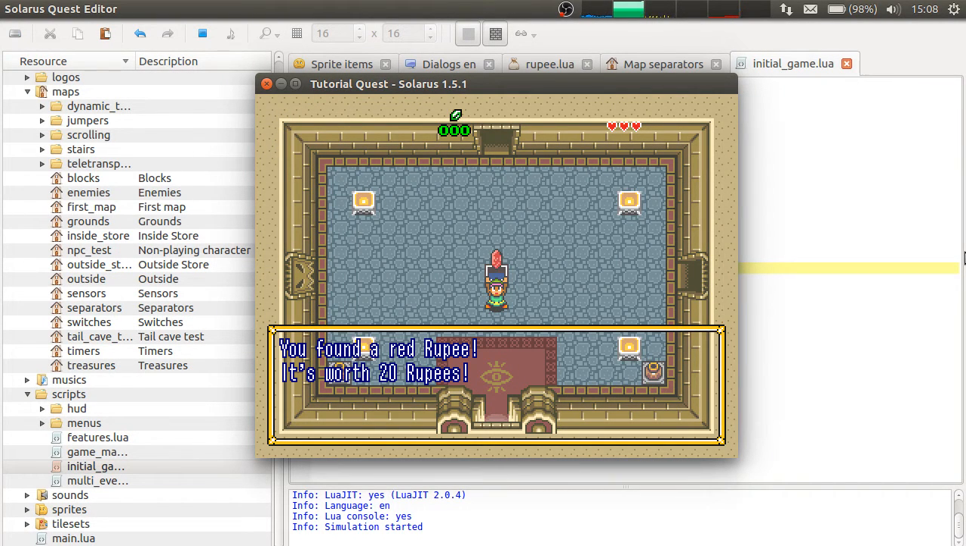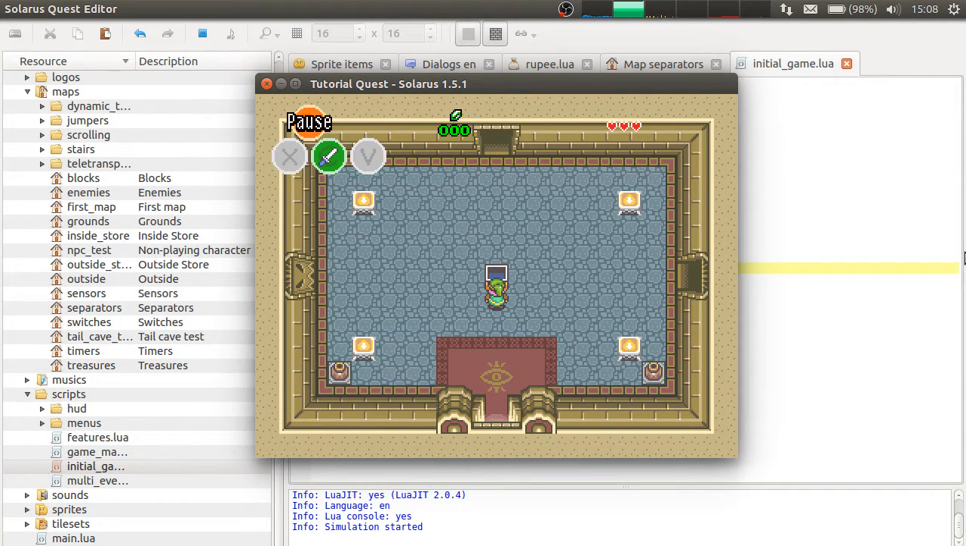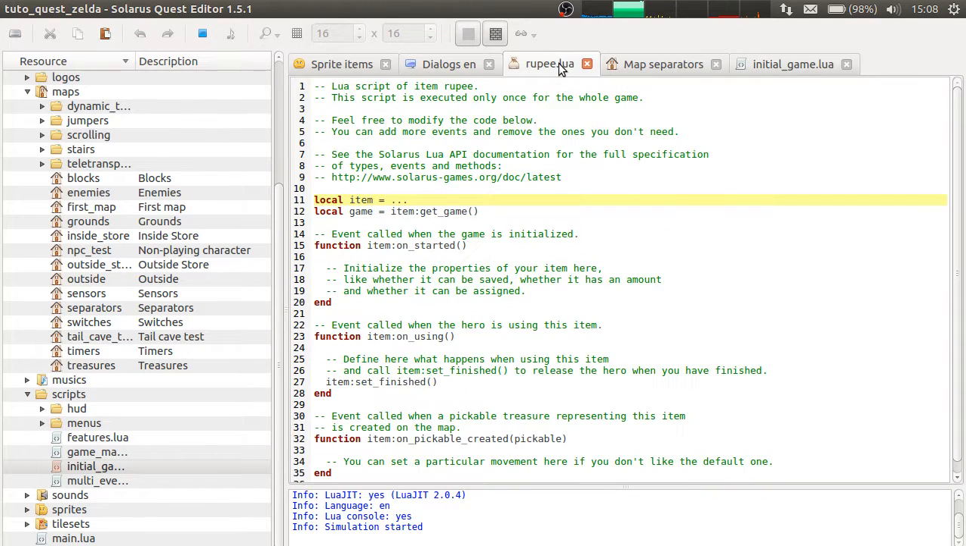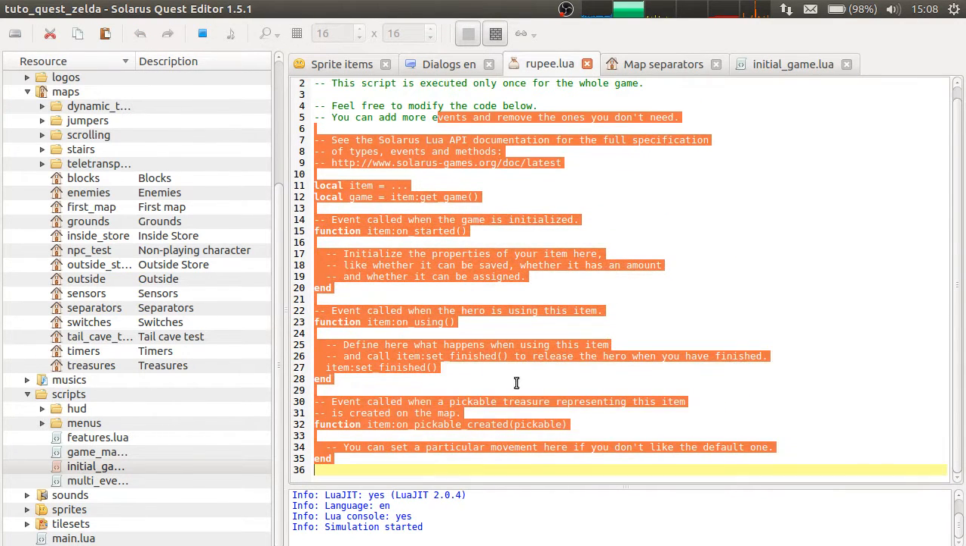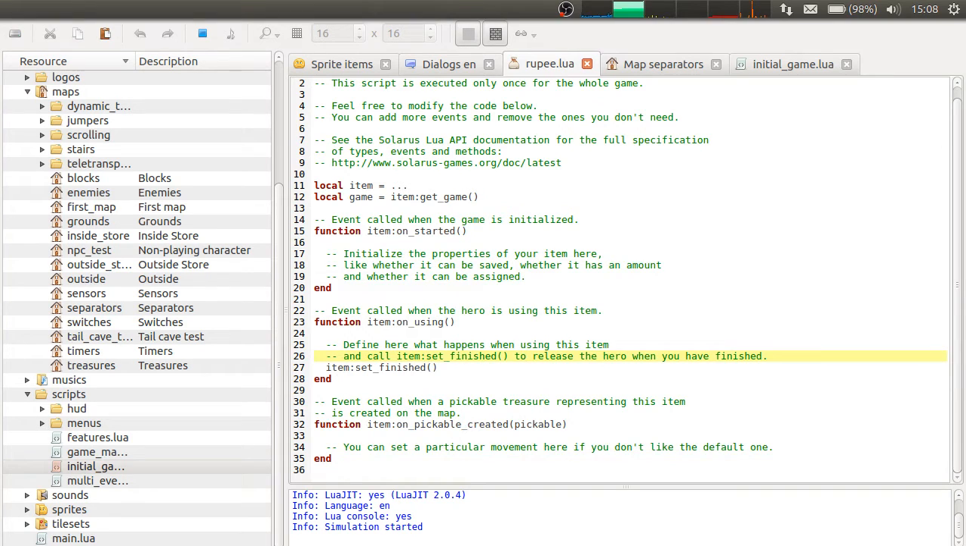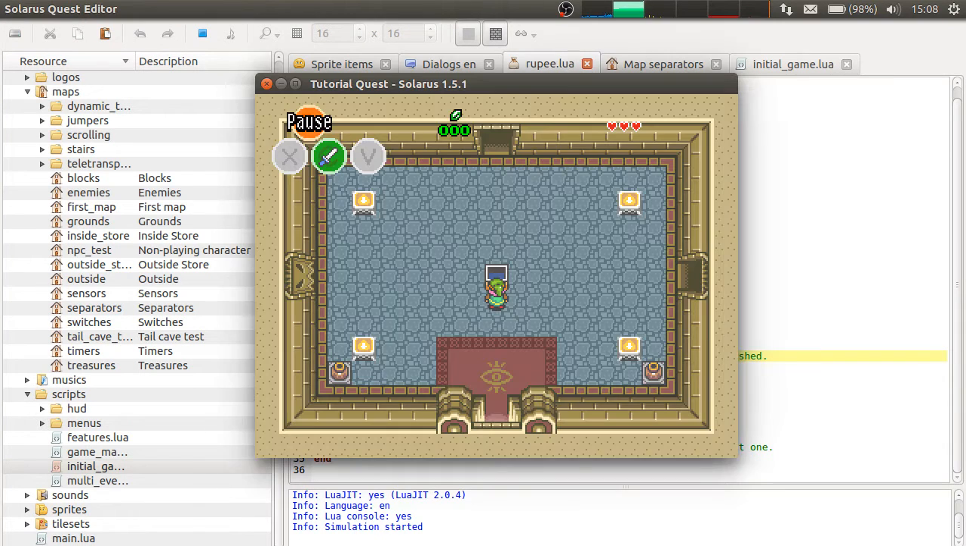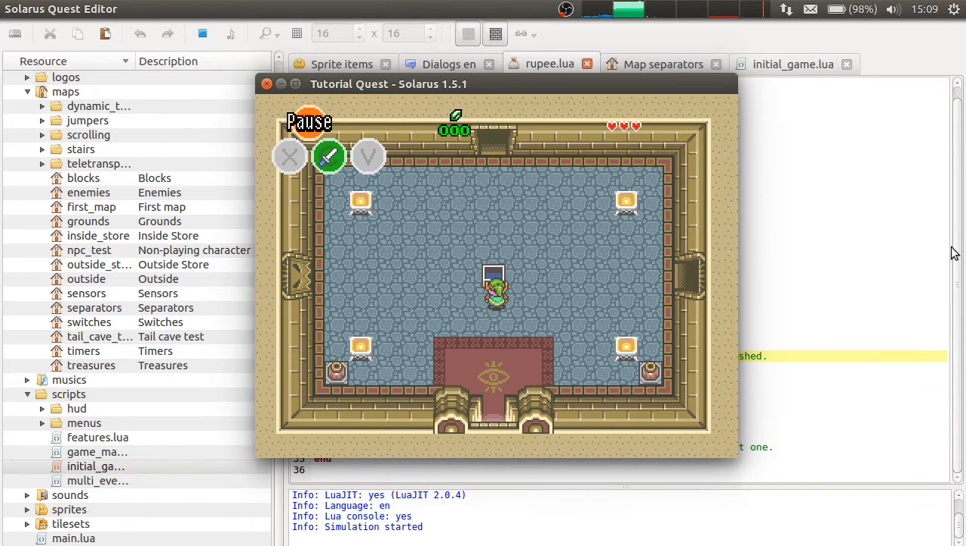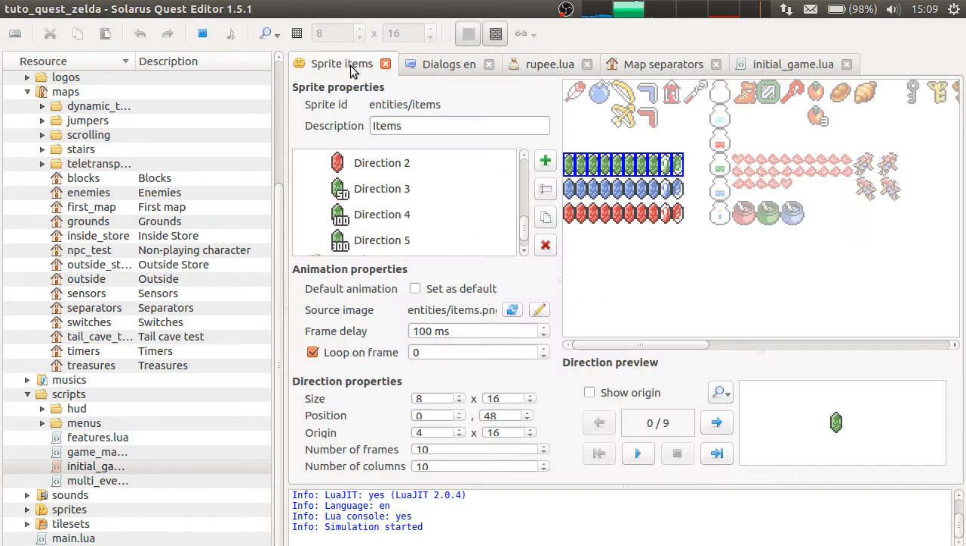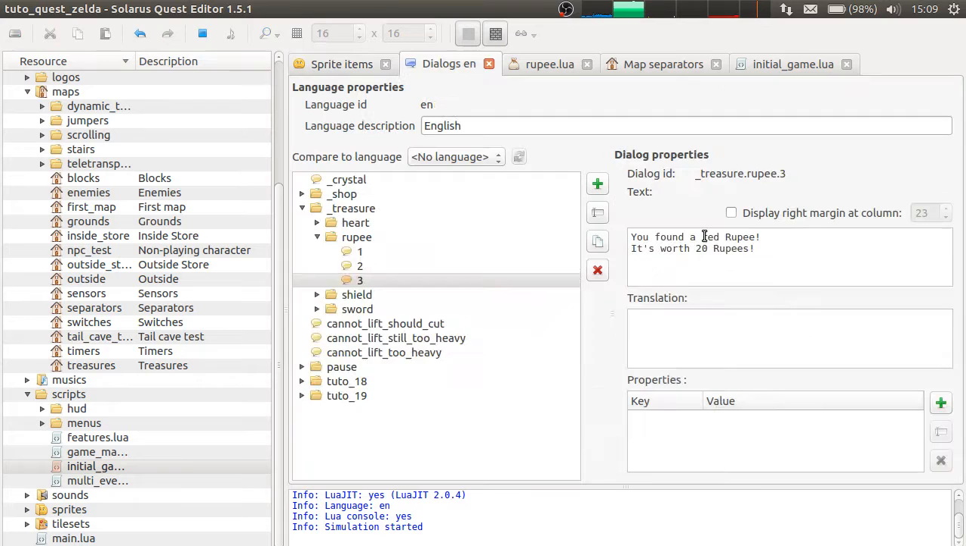You found a red rupee, it was 20 rupees. So I haven't made any particular scripting here. So it's an item that has no effect for now. But I was still able to see the sprite because it does exist, and the dialogue. If you forget them, you will have error messages to help you.